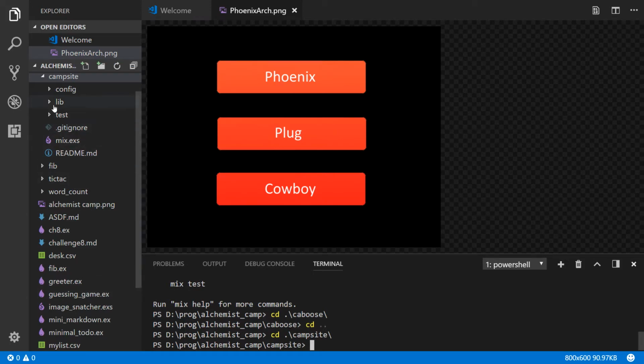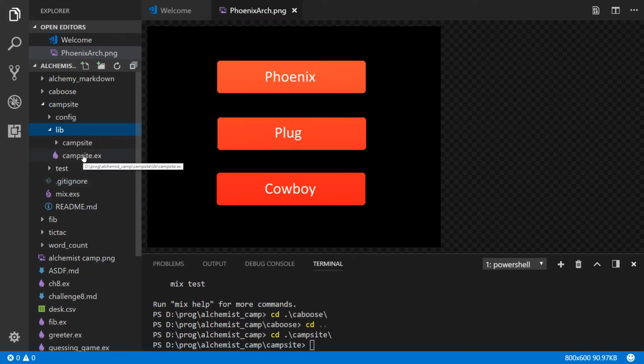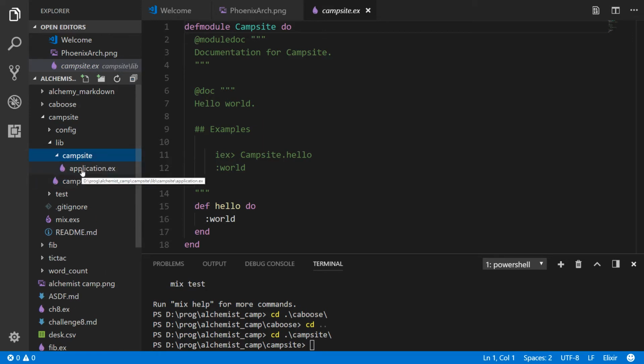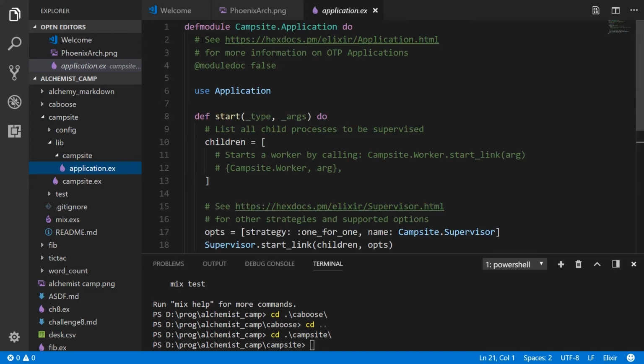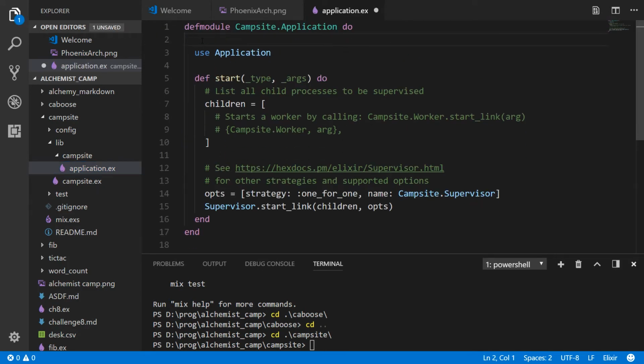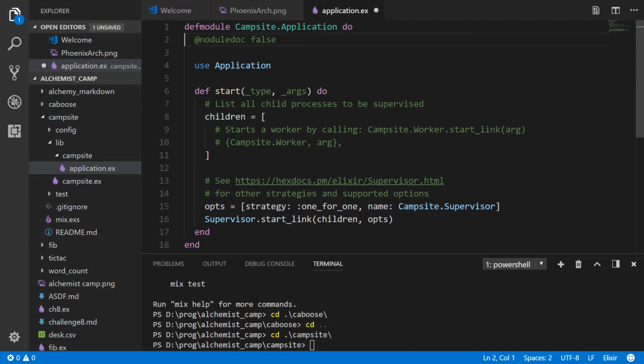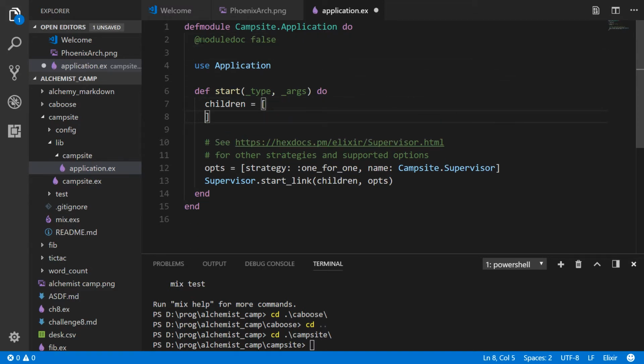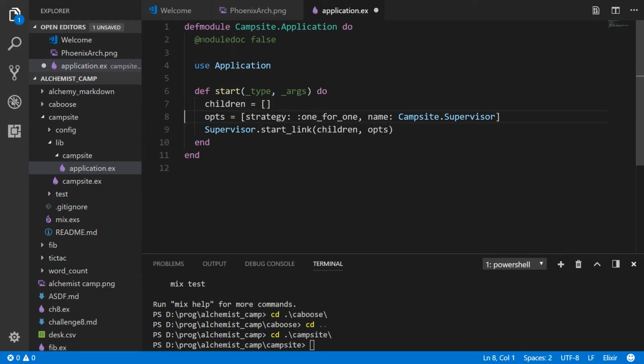And you may notice that we've got our campsite.ex, which is the same kind of default stuff we'd always have, but we also have a campsite directory and a file in it already called application.ex. I'll clear out these comments because they're just telling you where to get more information, and we're going to go over everything. We've got a start function, which is crucial. We're going to look at our mix file first, but we'll be right back here in a moment.